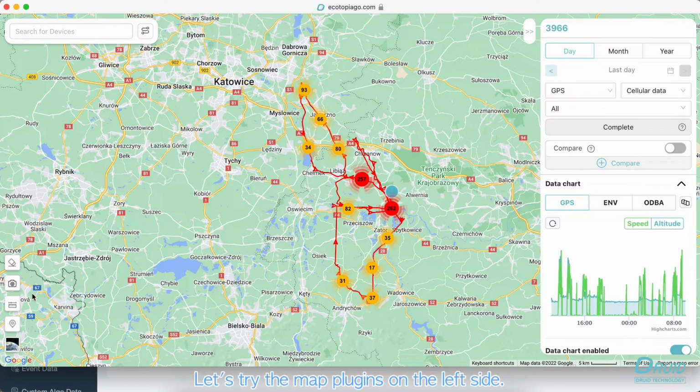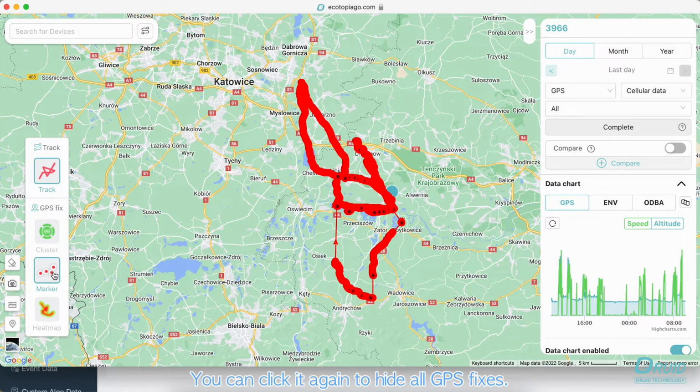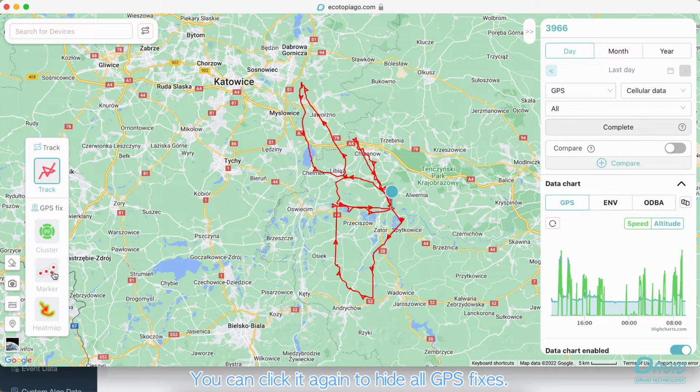Let's try the map plugins on the left side. By default, GPS track is displayed in cluster mode. This mode can show the general trend of where the animal has been. Besides, it can be generated fast, friendly to low-end computers. If you prefer a more detailed track, click here to switch to marker mode. You can click it again to hide all GPS fixes.